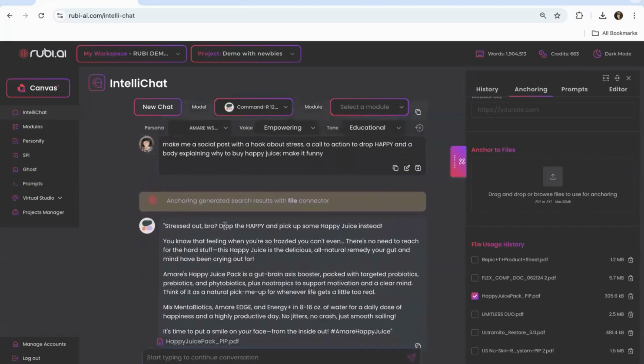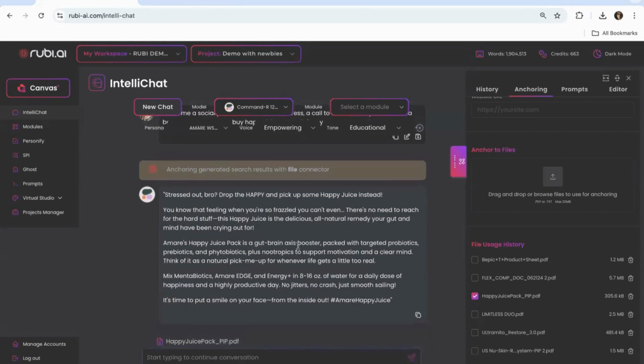Stressed out, bro, drop the happy and pick up some Happy Juice. You know that feeling when you're frazzled, you can't even? There's no need to reach for the hard stuff. This Happy Juice is the delicious, all natural remedy your gut and mind has been crying out for. Amari's Happy Juice is a gut-brain axis booster packed with targeted probiotics, mixed mentobiotics, Amari Edge and energy in water for a daily dose of happiness and a highly productive day.